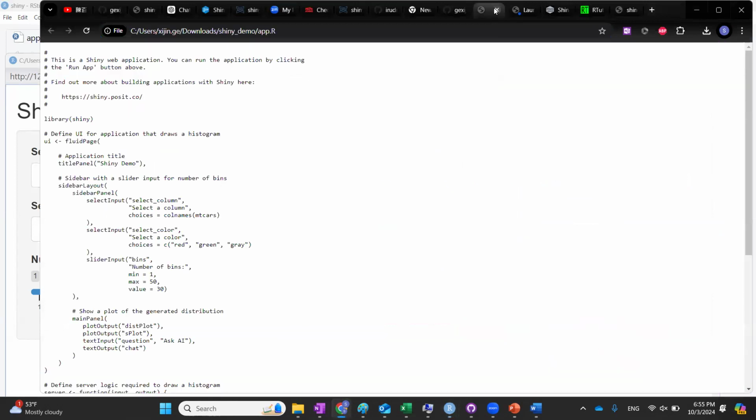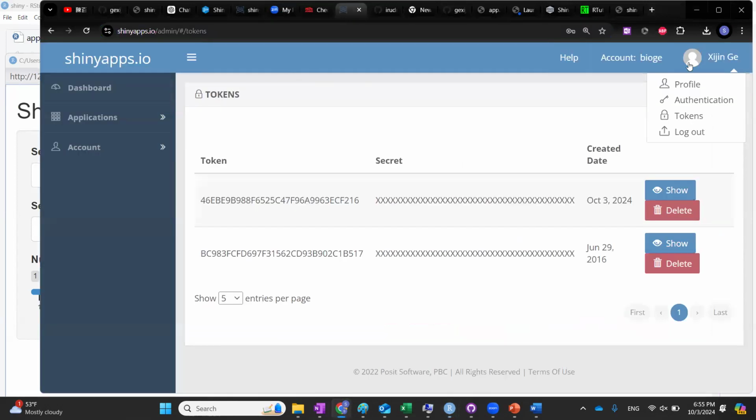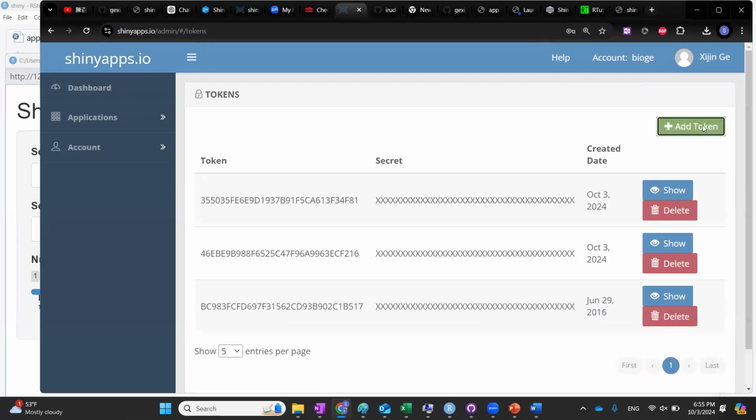So all you need to do is to log in to shinyapps.io. If you log in, this is what it's going to look like. You don't have to follow me on this, but if you do, this is how it's being done. So you log into shinyapps.io. You click on your name here, and then on the top right, there's a token. Okay, you click on tokens. I already have tokens. You add a token.